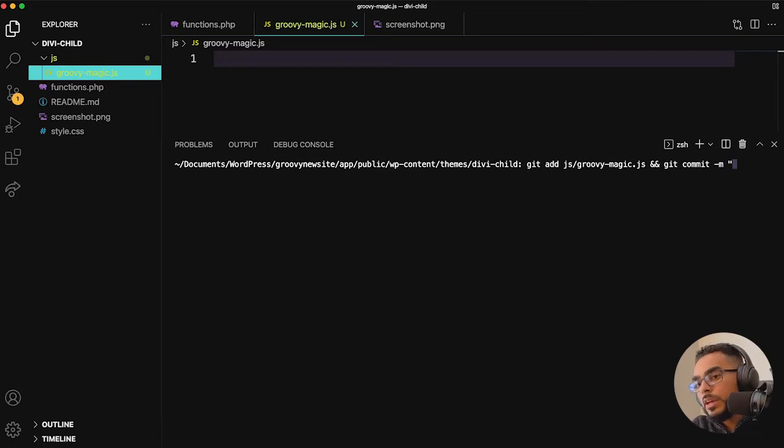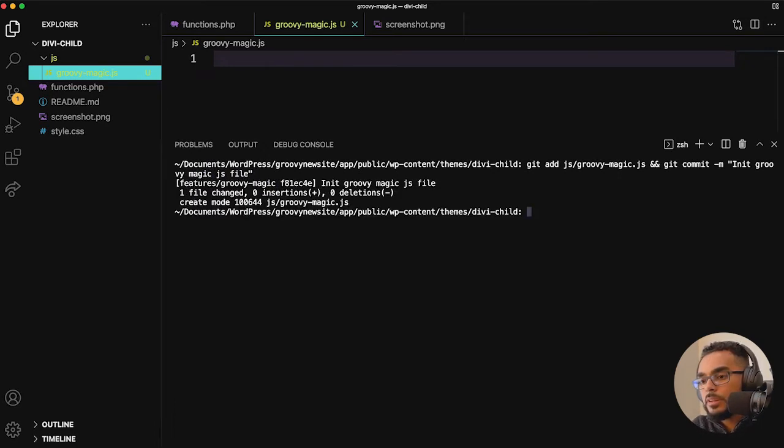and we'll say, I like to just say init Groovy Magic JS file. Okay, just initializing it, which is fine. Again, these are micro commits. Yay. Okay, so now we can add some jQuery.